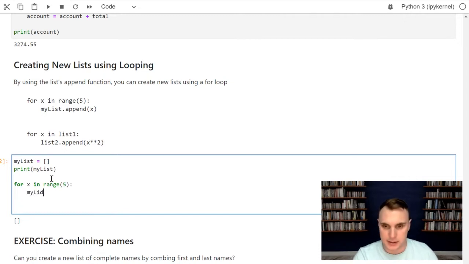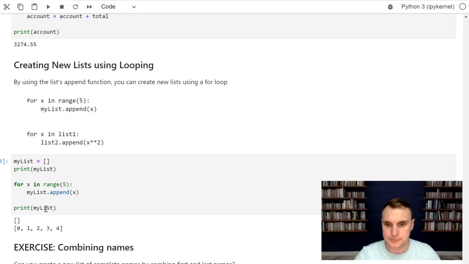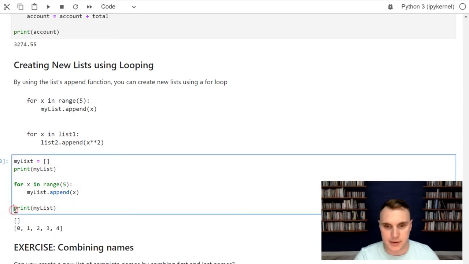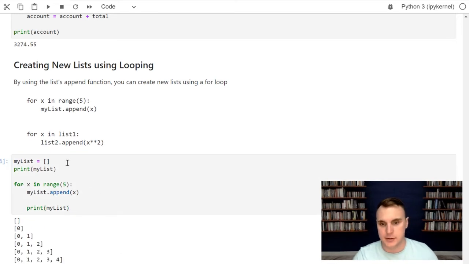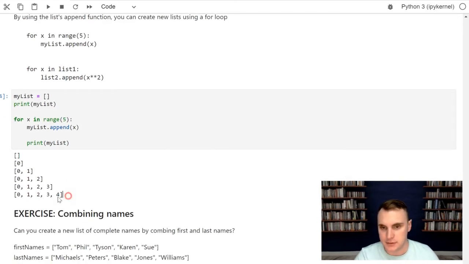So my list dot append x. This is going to work through the for loop one by one, adding those values of x to the list. And now if we print my list at the very end, you can see it has added those values one by one to the list. If I push this print over to be within the for loop, you can see it's slowly being built up till the very end where we're done with the for loop and we've added all the values into it.